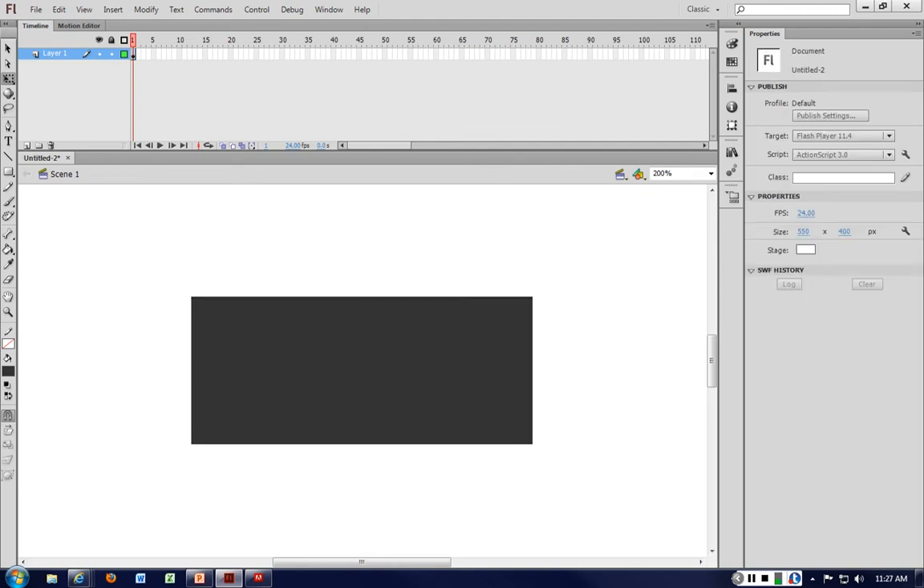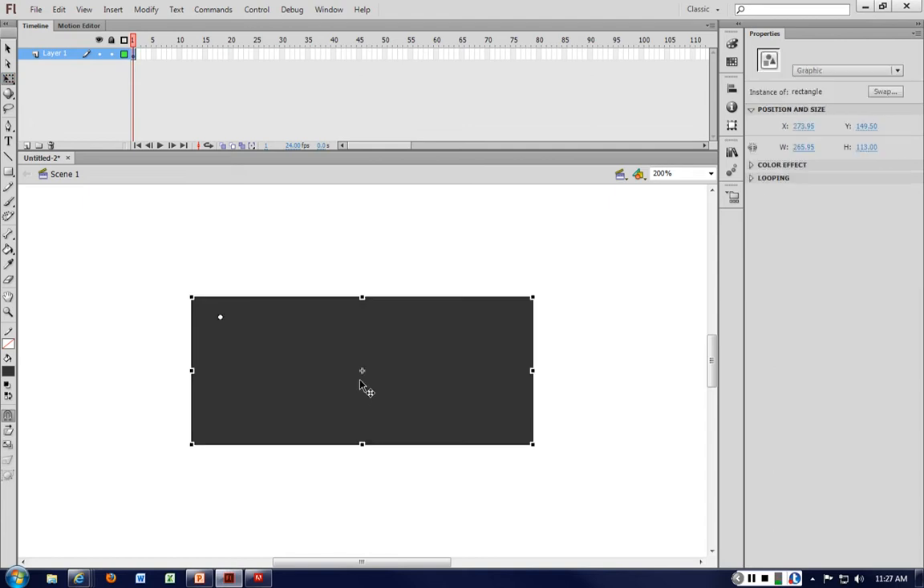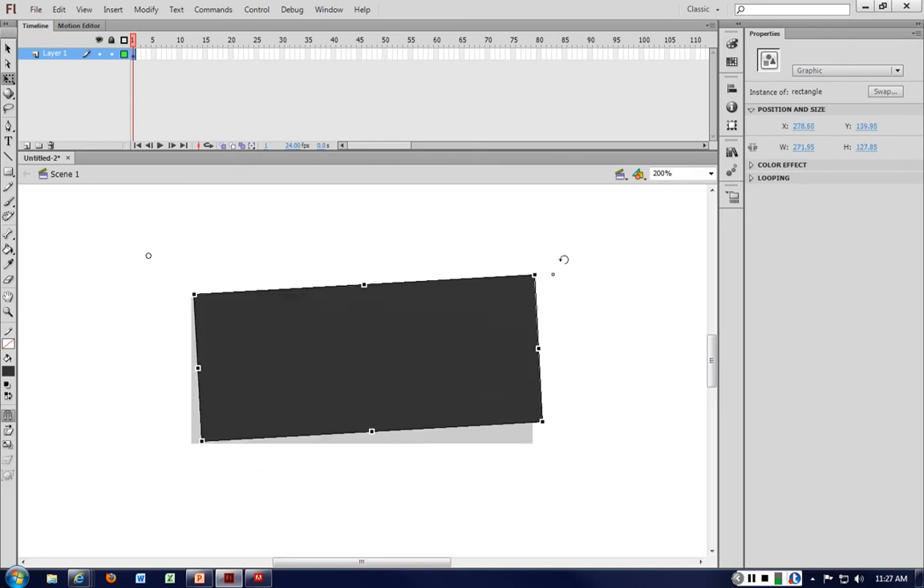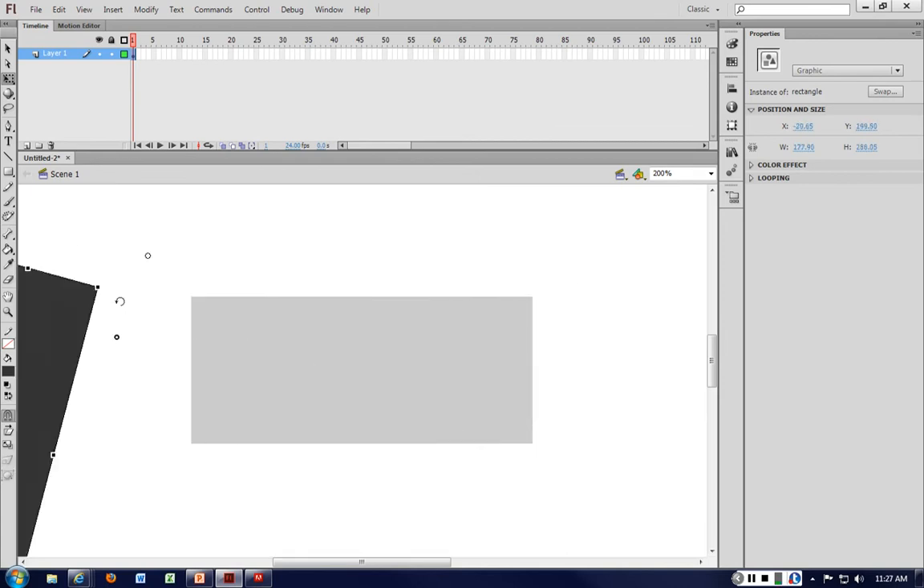So once again, you can go to Free Transform, select the object, and by default, that's right in the middle. See that circle? That is the registration point. I can move that anywhere I like, even outside of the object. If I was to move it outside of the object, this particular object will rotate outside around that particular registration point.